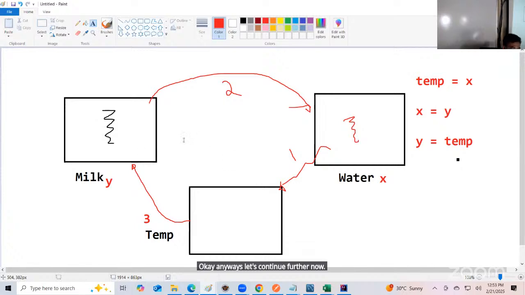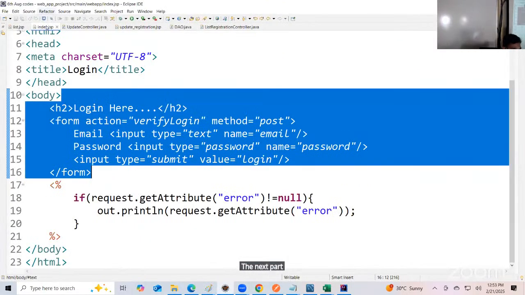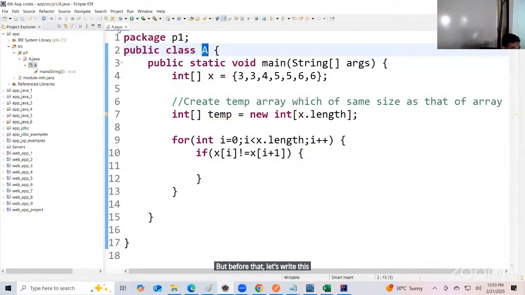Now what are we going to do? The next part, I want to show you one more thing before I continue further. But before that, let's write this particular logic here and see that.